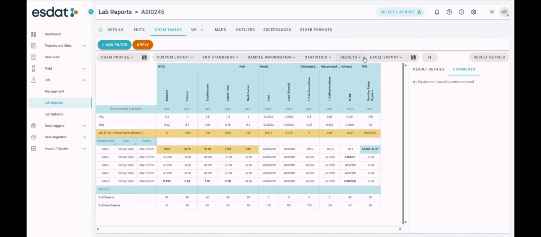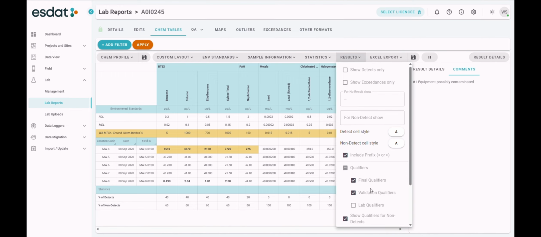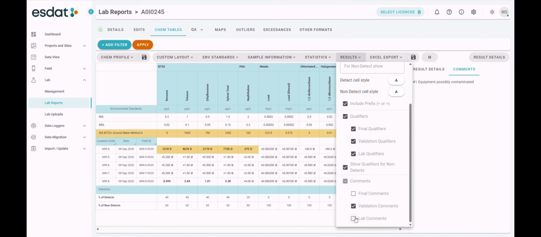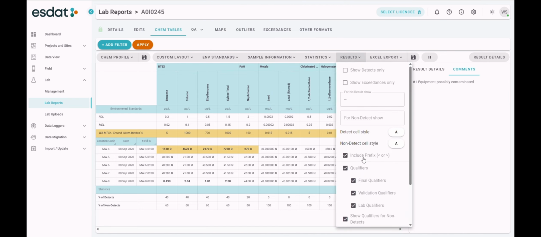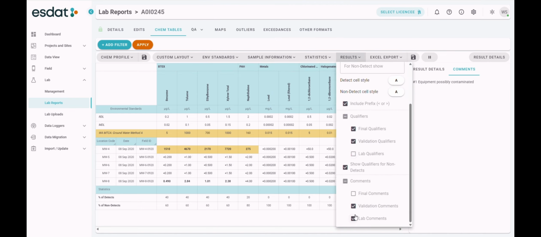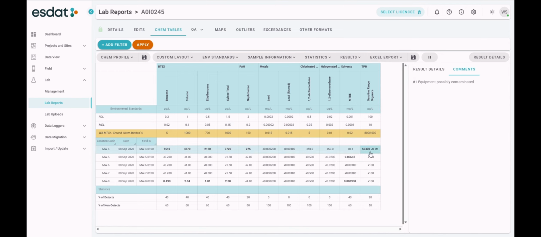I've got validation qualifiers and comments turned on. You can also turn on laboratory qualifiers and comments as well. And you can see when I do that the laboratories have reported a U for all of the non-detects and D for the detects. So I might just turn those off to keep things clearer. So, that's assigning one qualifier to a specific result.